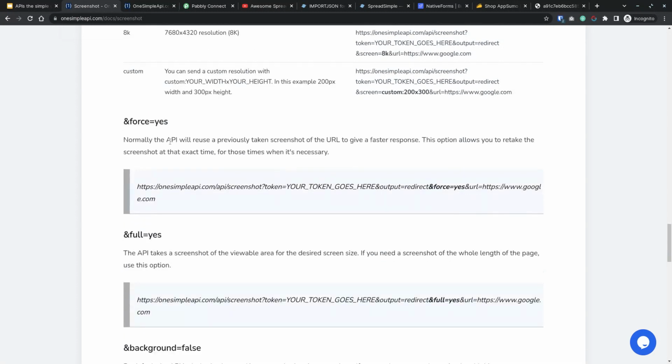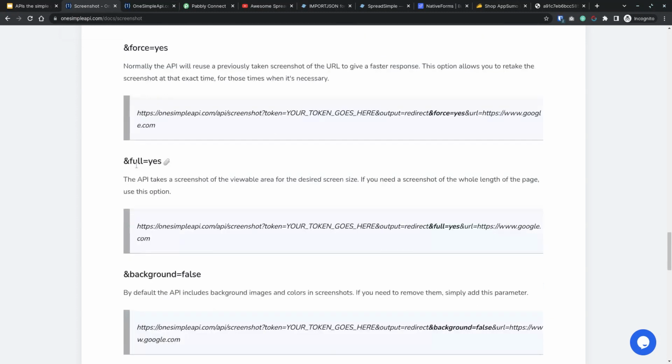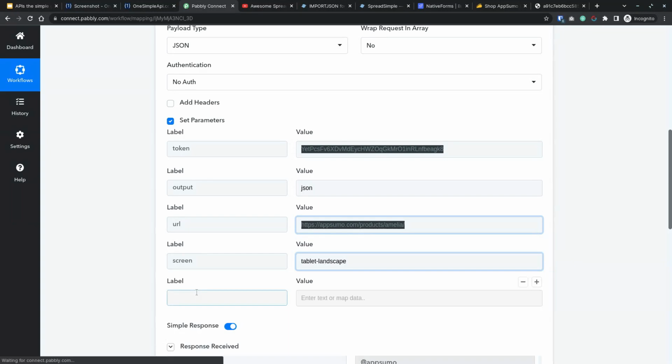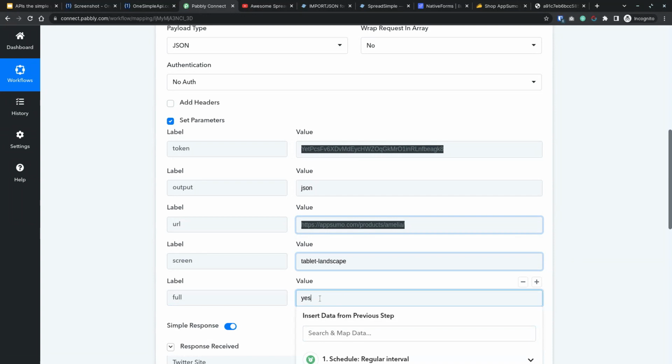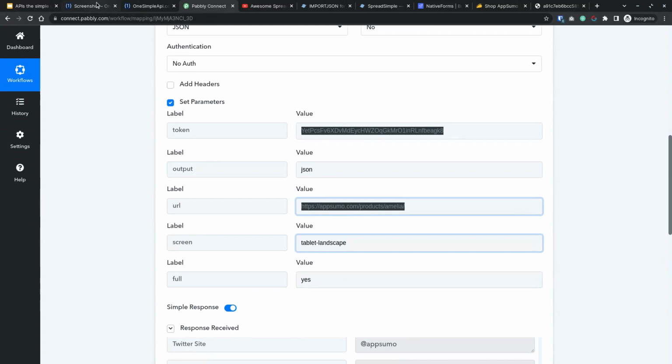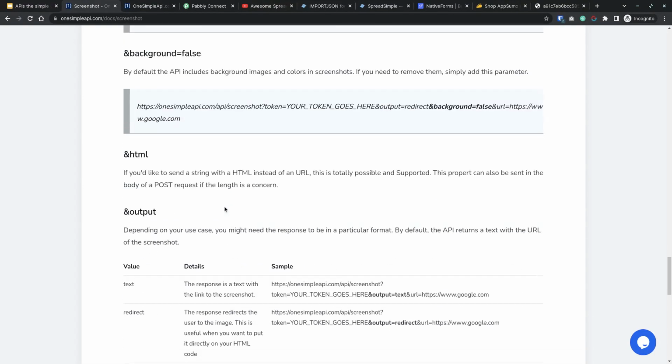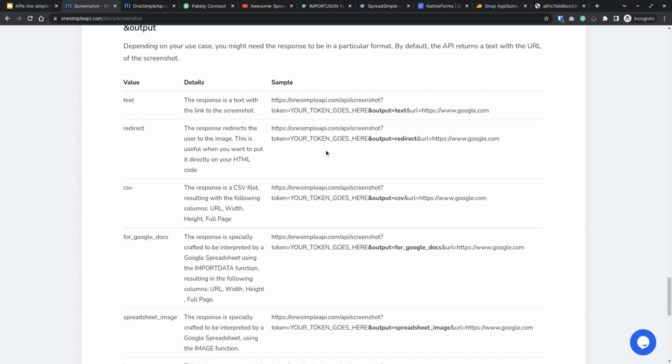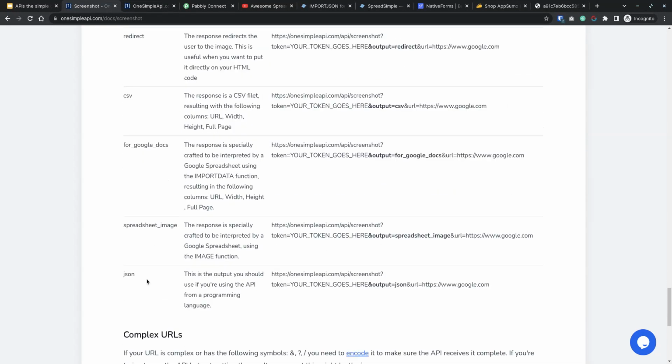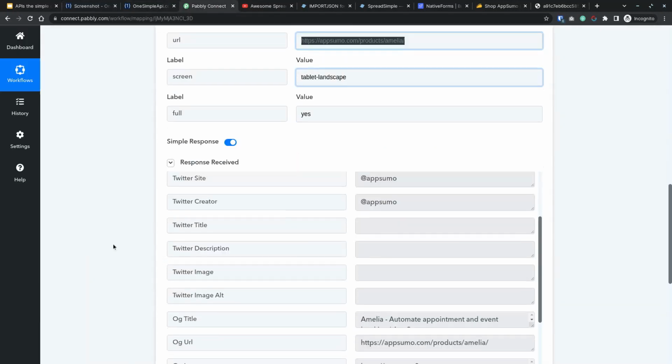So I can force it, this is another parameter, I can force it to reload every time, or I could use a cached value. I can force it to capture the full page. So let's do it. I'll ask for the full page. And here is full, and the value should be yes or no. And I want background, and the output, I want it to be delivered as a JSON also, and you'll see why. So let's run and see how this goes.